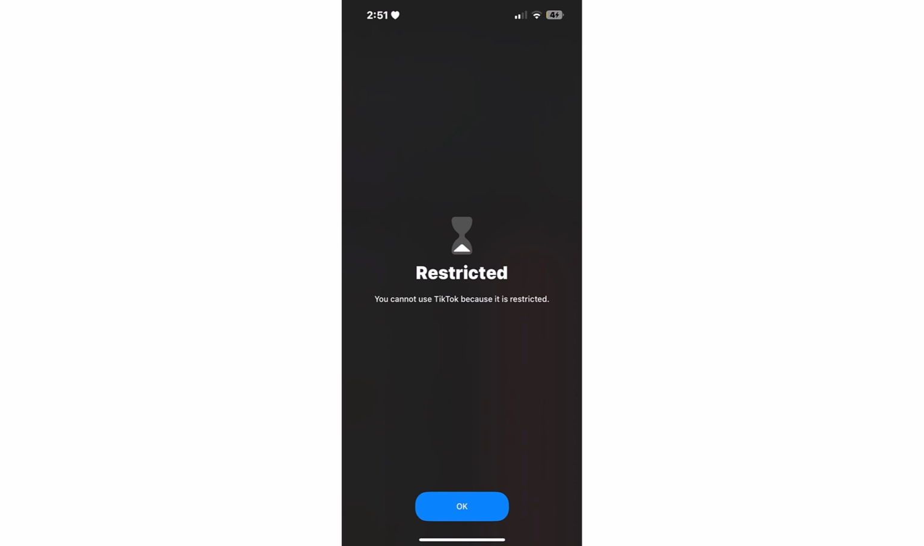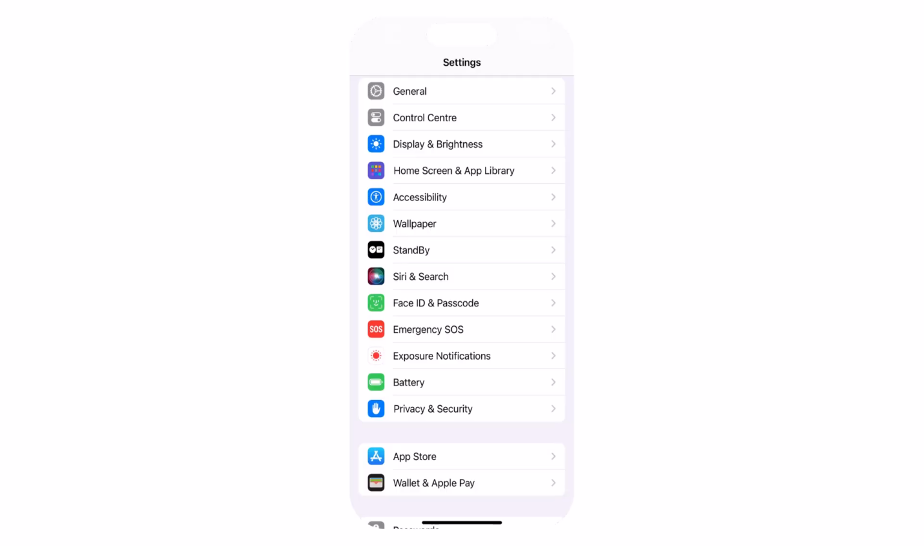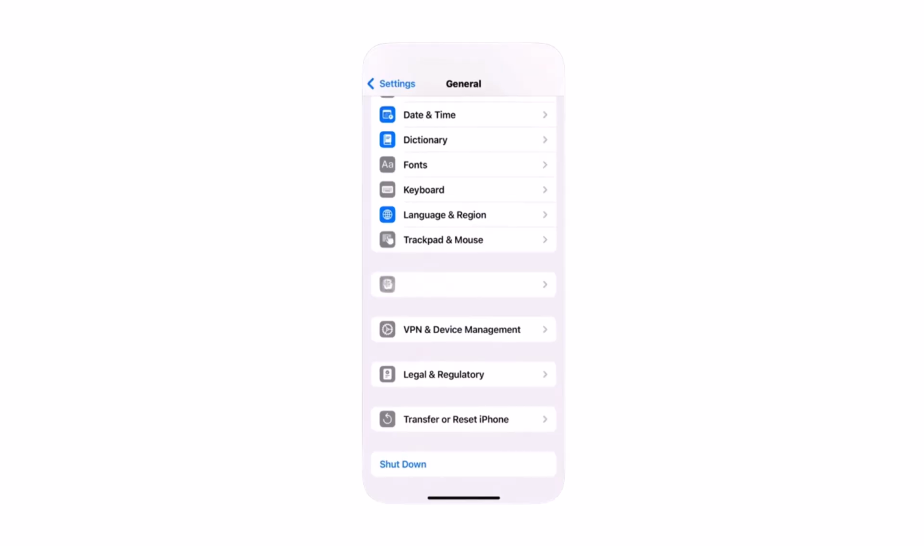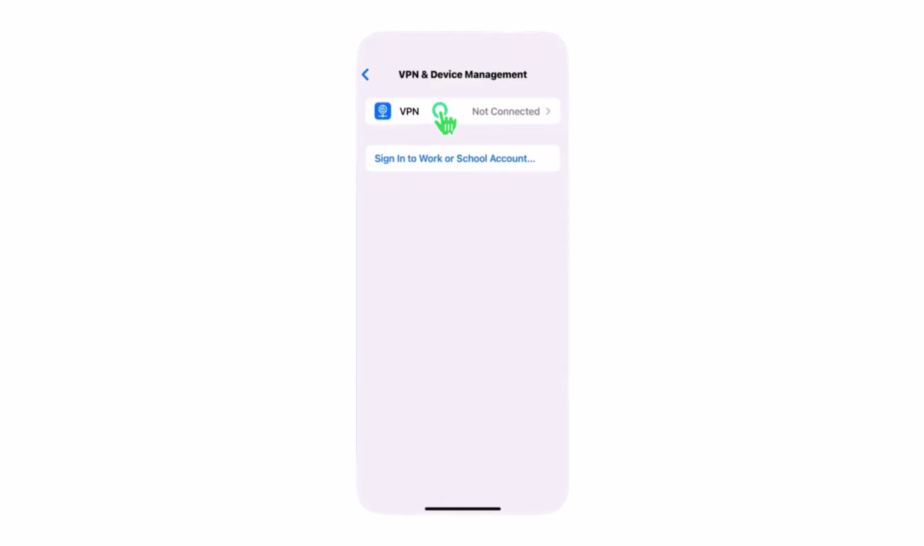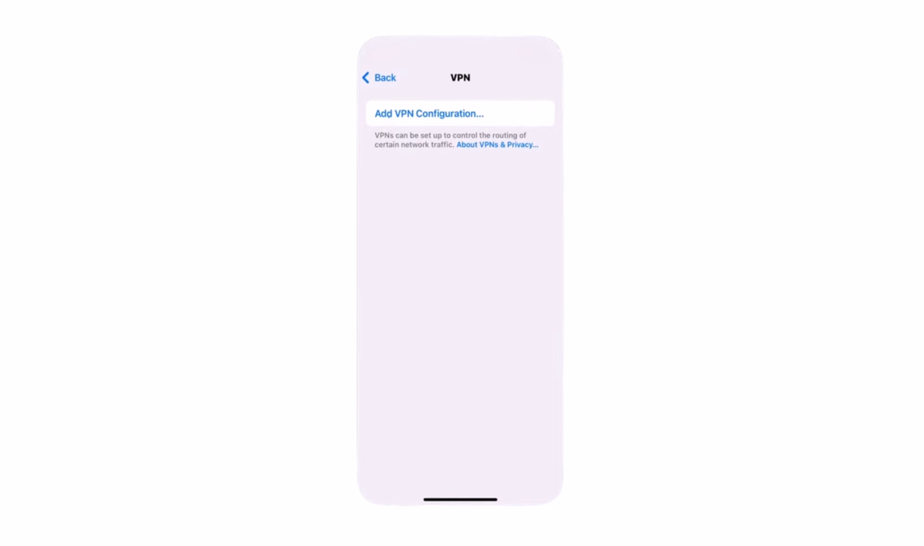To fix this, go to your iPhone settings, scroll down, and tap General. Then, tap VPN and Device Management. You can also search VPN directly from the settings search bar. Once you're in the VPN menu, tap Add VPN Configuration.